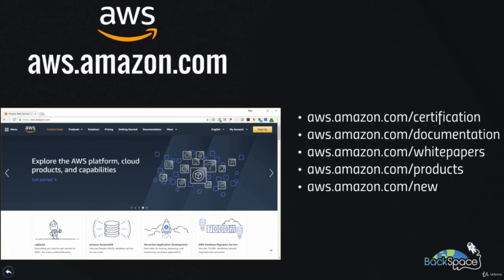The AWS website is located at aws.amazon.com. What I want you to do now is to go to that website and bookmark some pages of the website. The first one is the certification page, and that will have links to everything you need to know about the certification process. So if you're not sure what certification to do, or you want to know how to schedule and sit an exam, that is a place to go.